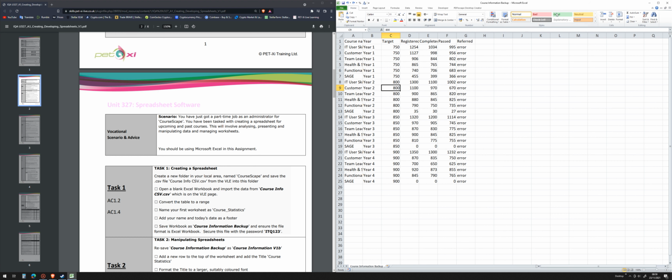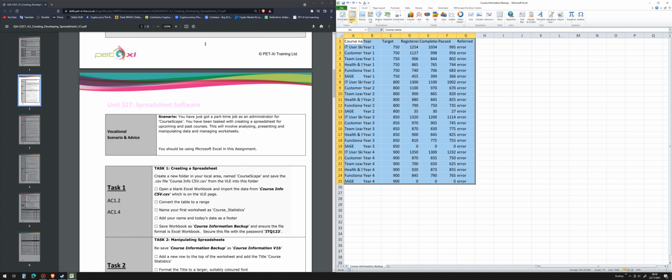At the moment I know this is a range and not a table. If it is a range already, your table icon will be blanked out. So you can't click on it, because you can't convert a table to a table when it's already a table. I know that this is a range already, but just to show you, I'll go through the process.